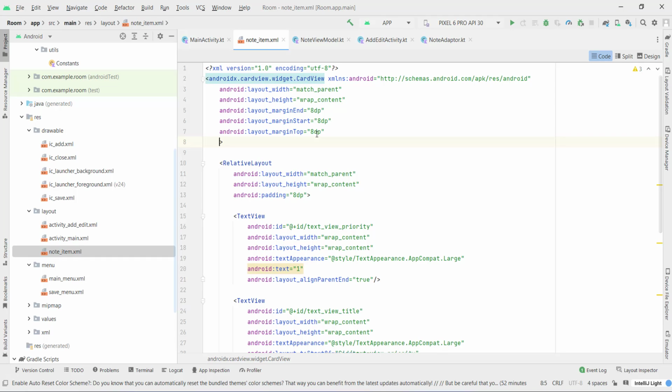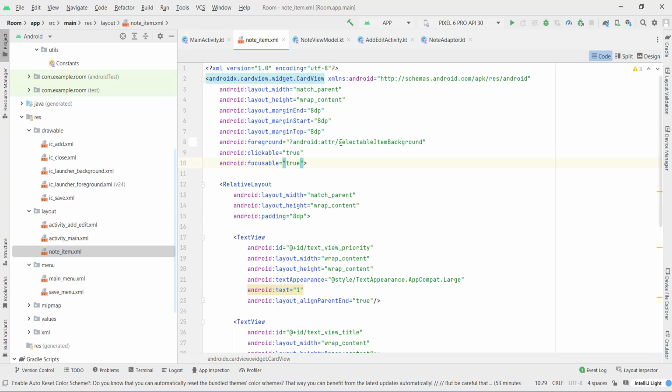This is the reason why I call that activity add and edit, because we're going to use it also to edit our note, and it's going to take us to that activity, and then we're going to edit our particular note on which we clicked. And here I'm going to add some attributes to have the ripple effect, which is clickable to true, focusable to true, and for the foreground we pass this one here. Let's press Ctrl Z because I messed up the code.